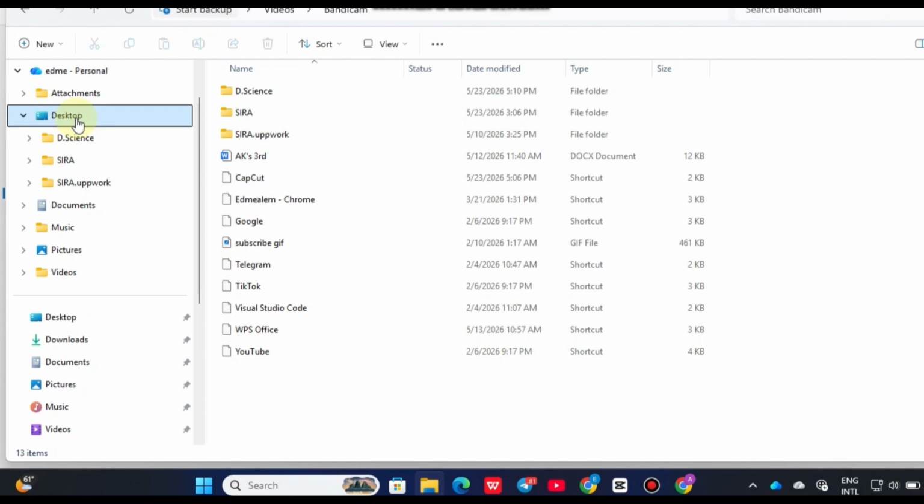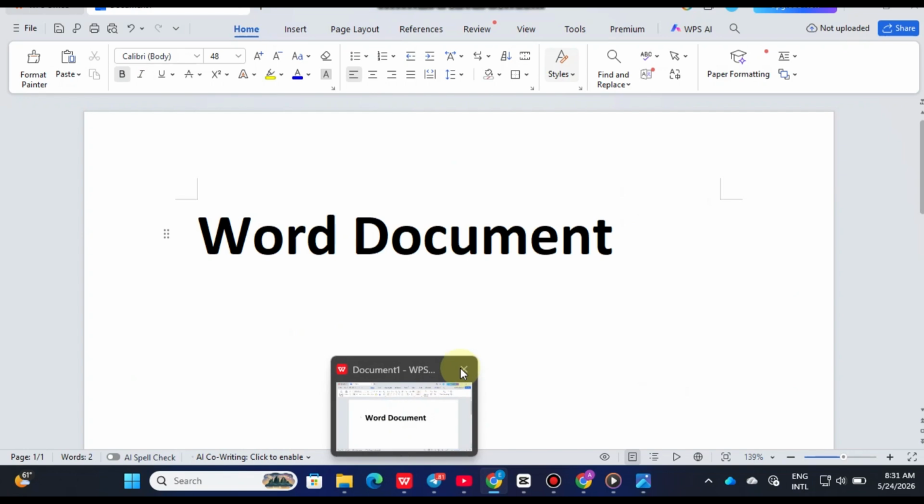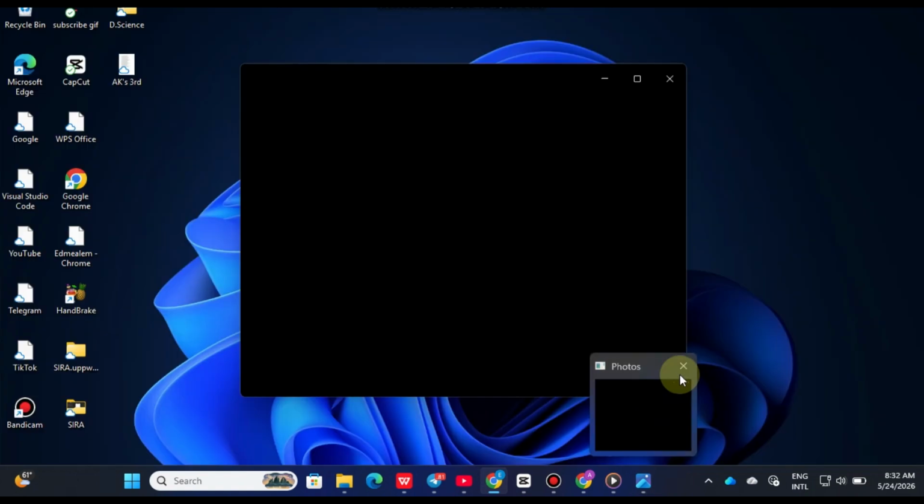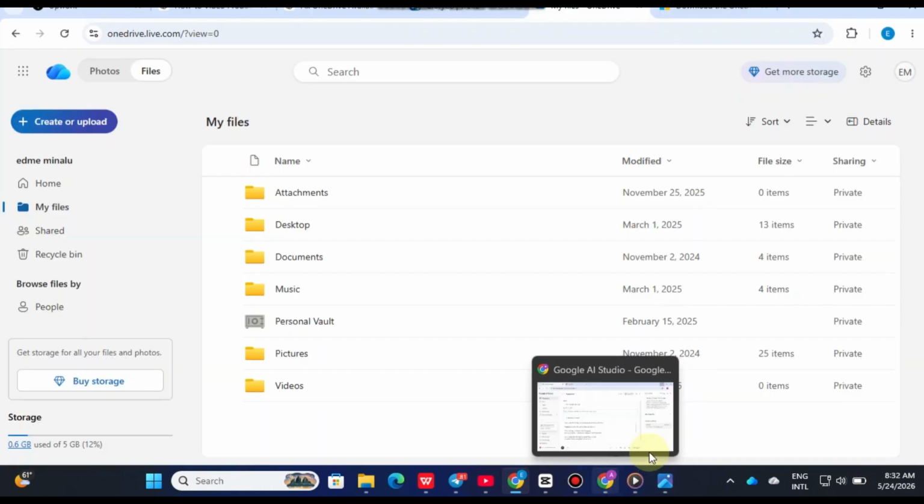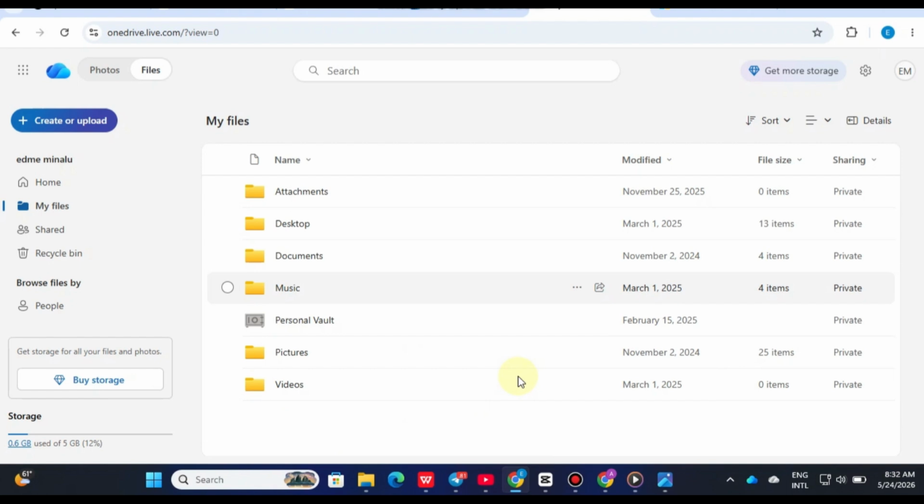Now let's check for another very common issue: open files. If you currently have Word documents, Excel sheets, videos, or photos open from your OneDrive folder, close them completely. OneDrive can sometimes get stuck when it tries to edit a file that's actively being used by another program. It's kind of like trying to edit a file while someone else is already editing it at the same time.